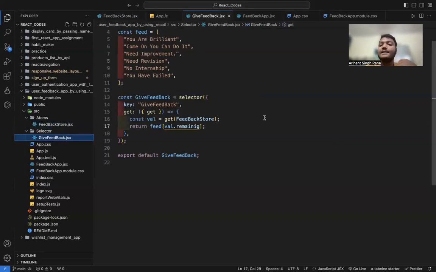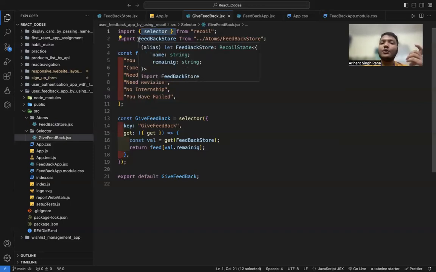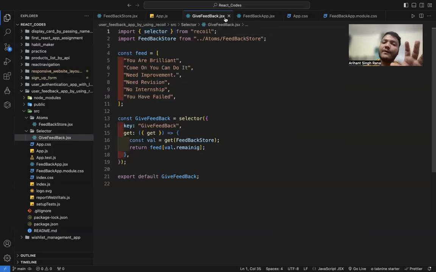After that, I also created a selector. Now, how the computation would be done is that first, to make a selector, I need to import selector from my recoil library. After that, I need to import my atom on which I would be doing my computation in this selector file. As we know, I'll be doing my computation over the atom feedback store, so I imported it inside this selector, which is give feedback.